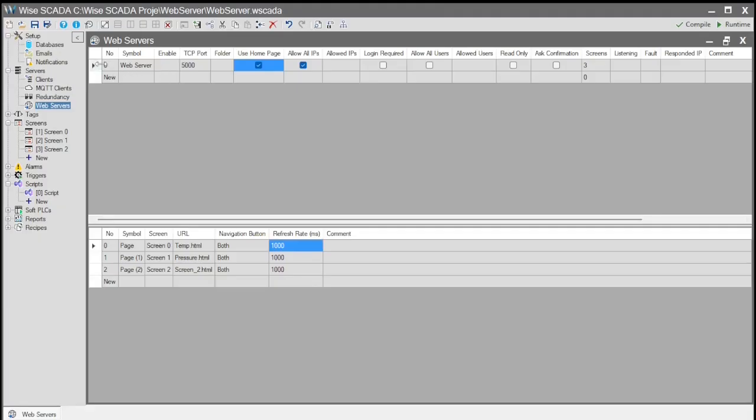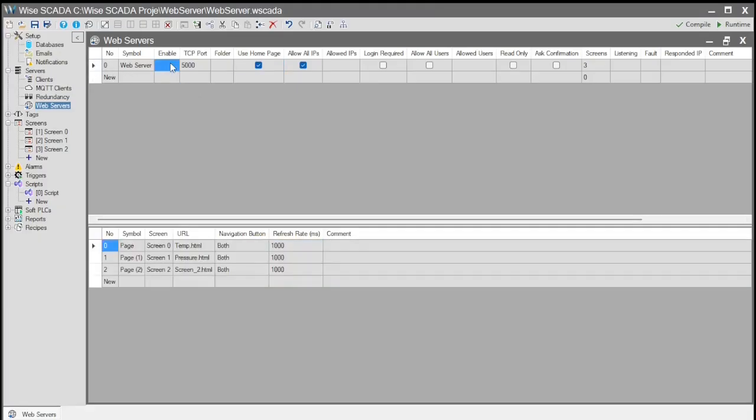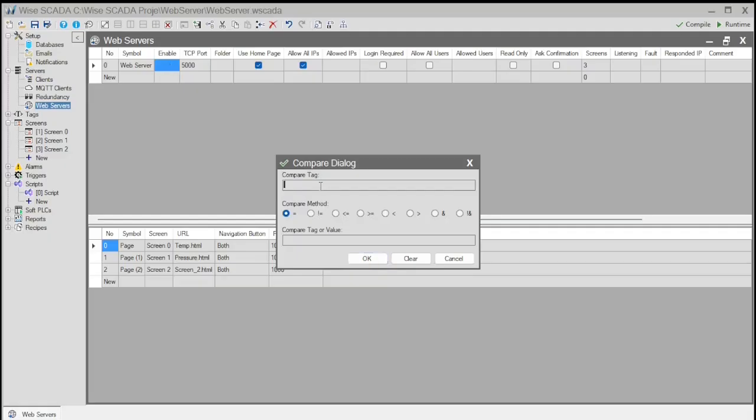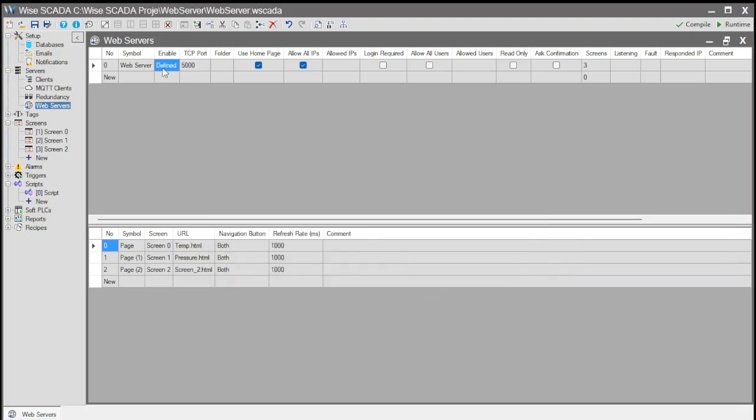Now let's explain the top row. What do we have here? First, we have an enable column. If we had defined a condition in this column, the web server would start when that condition is met. For example, you may not want to use the web server during the daytime, but you may want to use it at night. You can use the enable feature for this purpose.